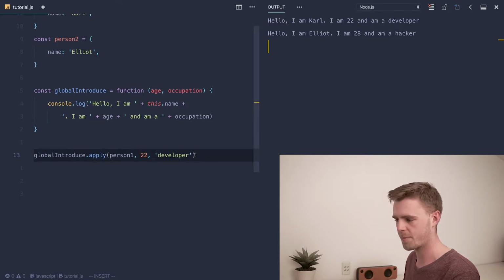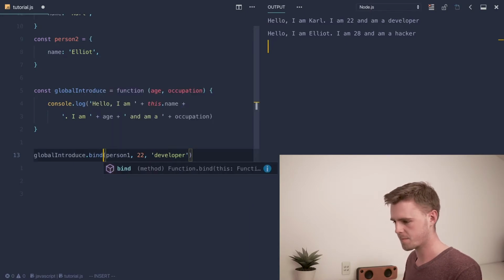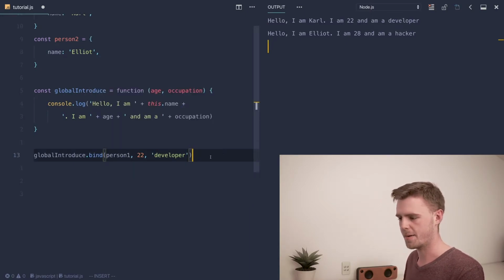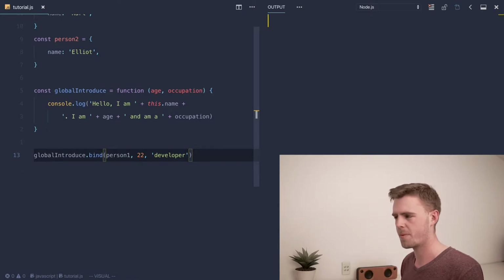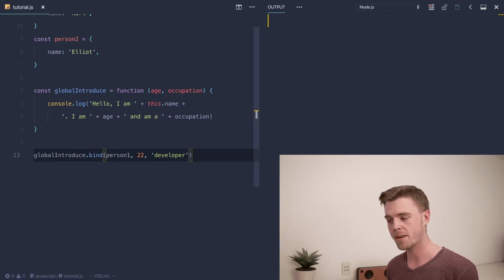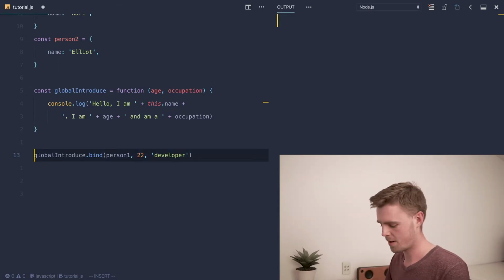Bind takes its arguments just like call does. We'll take out the array and we'll say bind. Now if we run this, nothing is going to happen because nothing outputs. So what is bind actually doing? Well, bind returns a new function that has bound this argument to person1 and has passed in these arguments already.